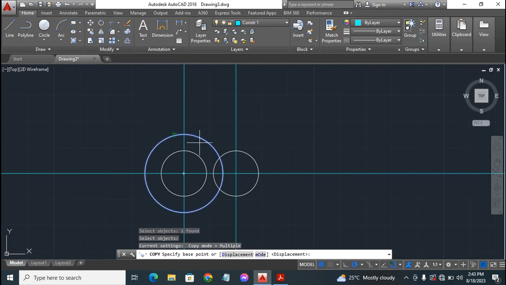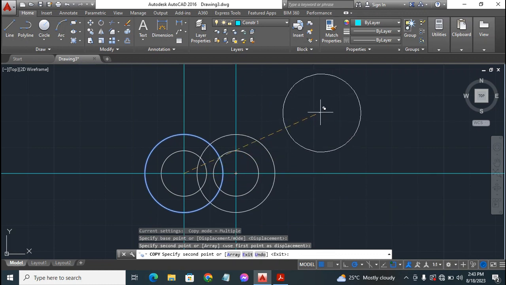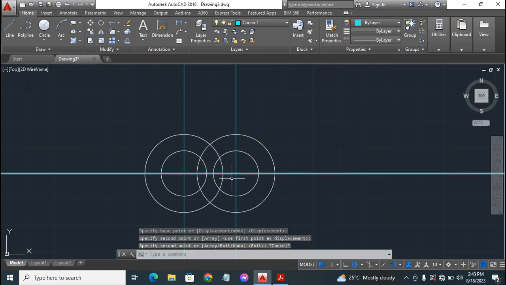Next, you specify the base point of your copy, which is also the center point of this circle. Lock your cursor to that center point, the point of intersection of these construction lines, then left click on the mouse to select it. Then lock it to this other point of intersection, just like that. Then press the escape key to exit the command. So now we've succeeded in producing these circles.